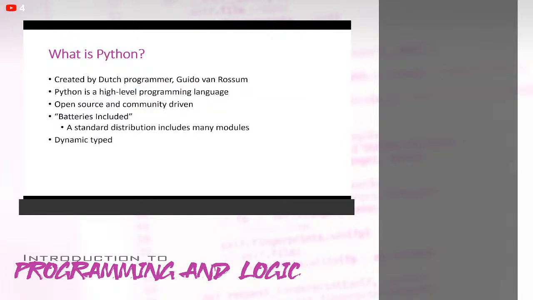With that being said, I think that's enough of a generic background. Let's talk specifically about what Python is. So Python was created by Dutch programmer Guido van Rossum way back in the early 90s, 1991, I think. Although I believe the next slide actually has that year on it, if I remember correctly. But it was created by Dutch programmer Guido van Rossum back in the early 90s.